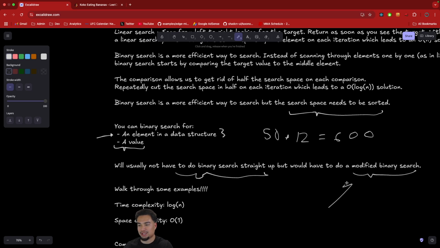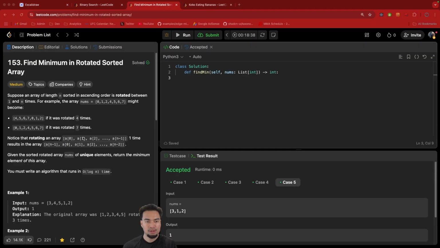So in the next question, I'm going to show you one where you have to perform a modified binary search. I know people were asking me before, what is a modified binary search? And you'll get to know that in the next question. So this next question is a modified binary search. We're tasked with finding the minimum in a rotated sorted array.